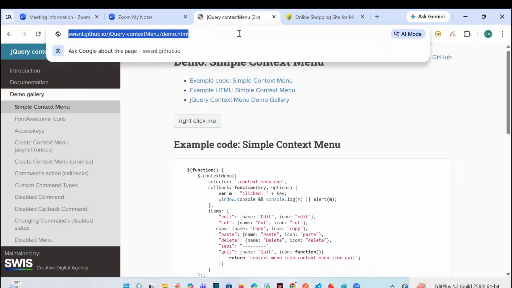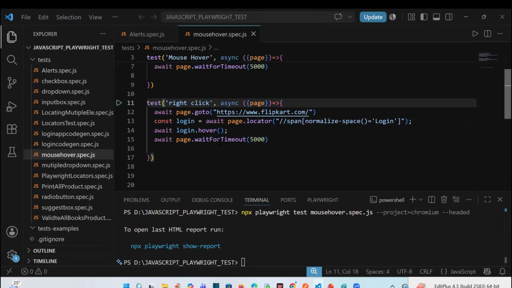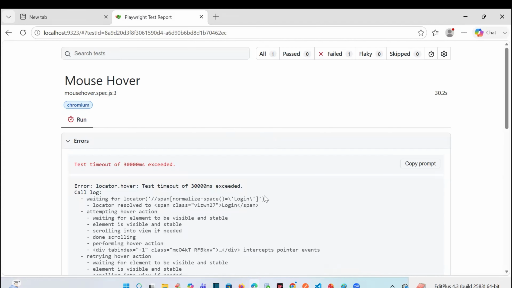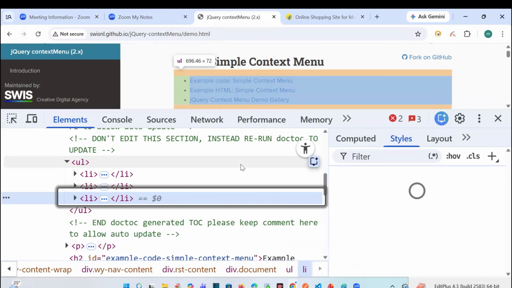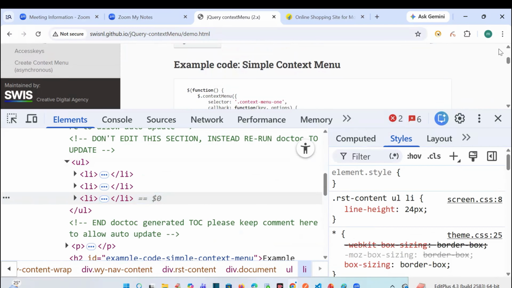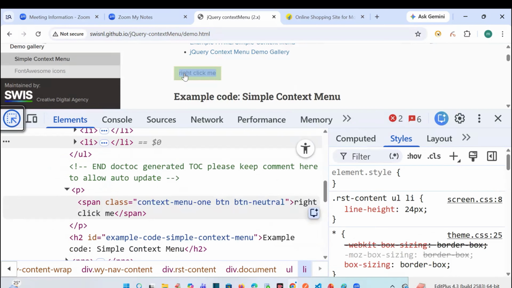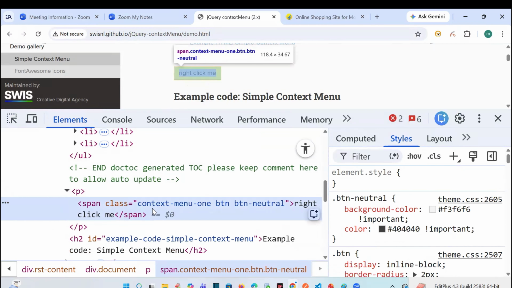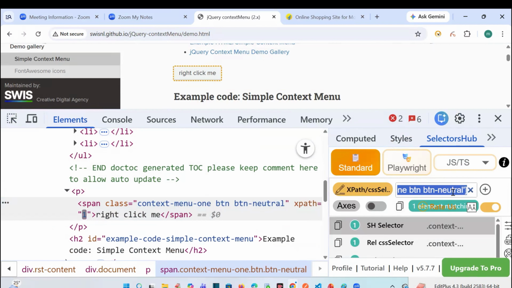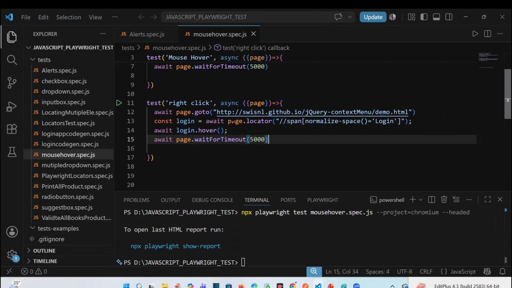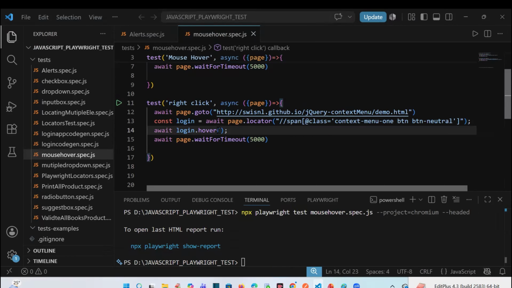Okay, so I'm going to use the same URL. I'll just go and change this URL. Next step, you have to again find the element of this right click. So inspect and find the element of this right click. I'll copy the element from Selector Hub, and we can use the same await page dot locator. I'm just changing the element, and now this is your right click.